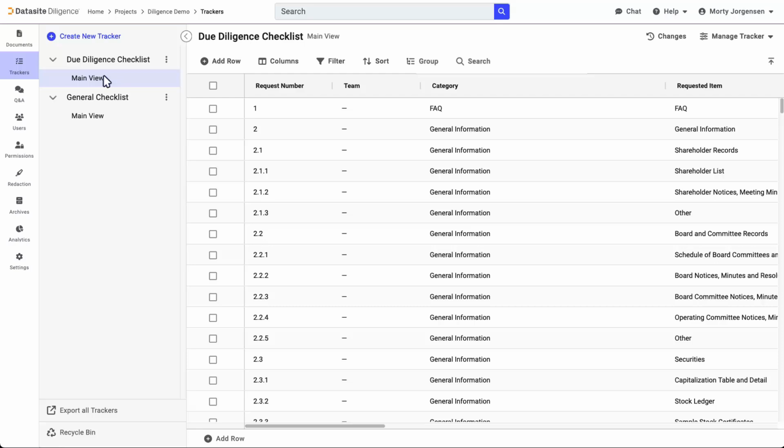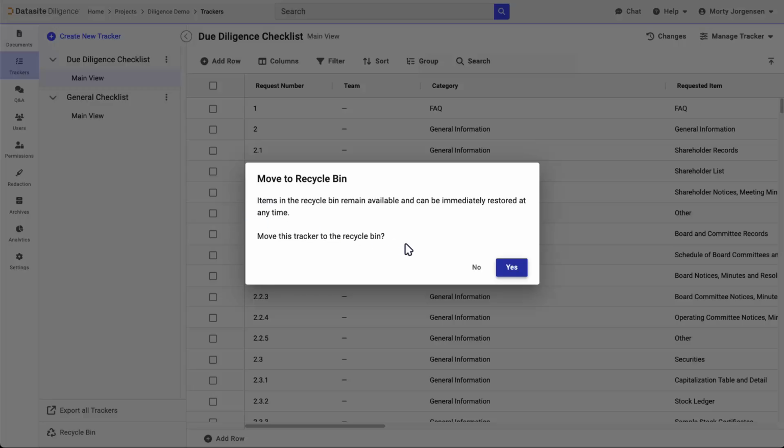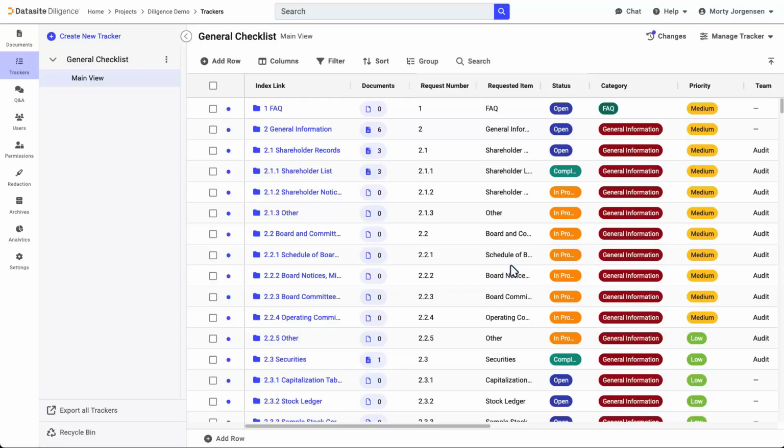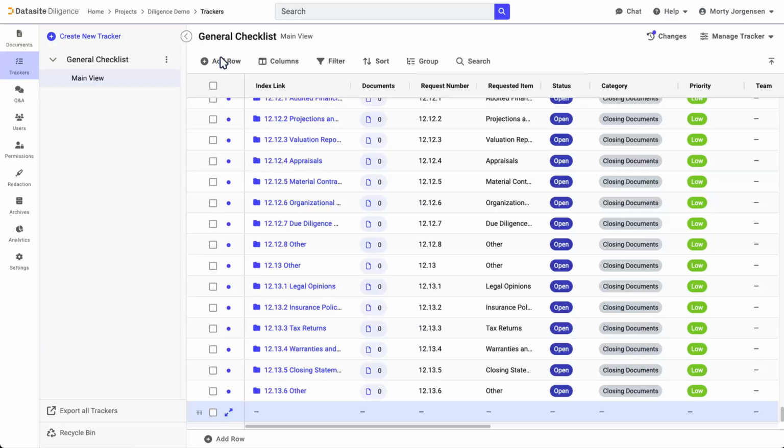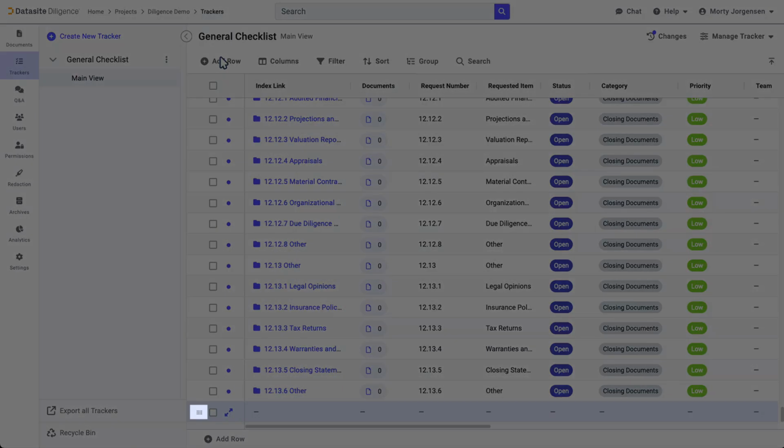To remove a tracker, send it to the Tracker Recycle bin. Now that we've created and recycled a new tracker, let's move on to adding items and columns. Use the grip on the left to drag and reorder rows.